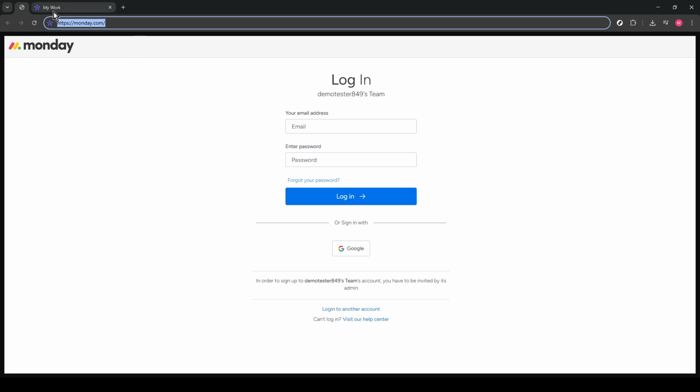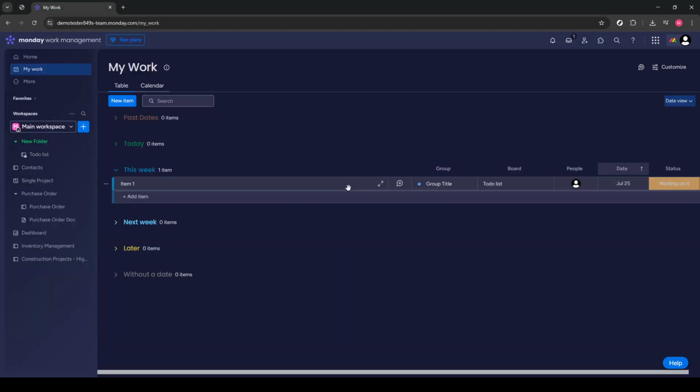First, you'll want to open a web browser and navigate to Monday.com. As we get started, let's assume you're already signed into your account. If you're not logged in yet, go ahead and do so now by clicking on the Login button and entering your credentials. Once you're in, you should see your dashboard where your projects are organized.